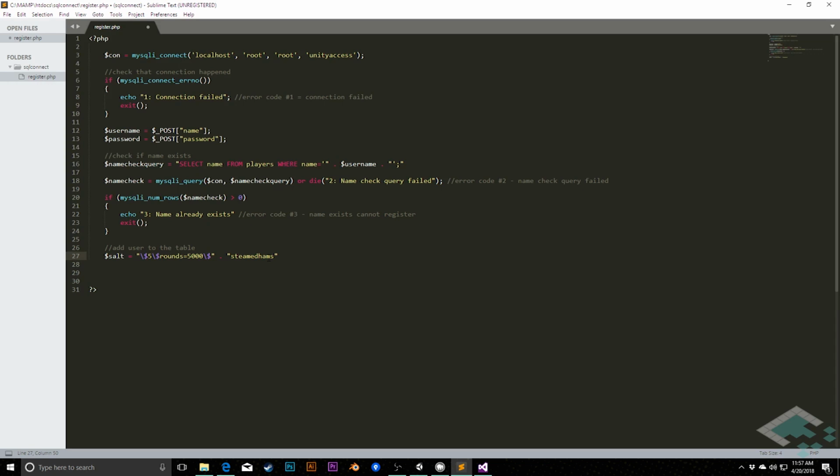So steamed hams dot, and then we'll pass in the username. You do not want to pass in the password here, because obviously this will actually be visible in the database, and so you don't want to see that there. And then finally, we need to add in one last slash there. So that creates the salt.